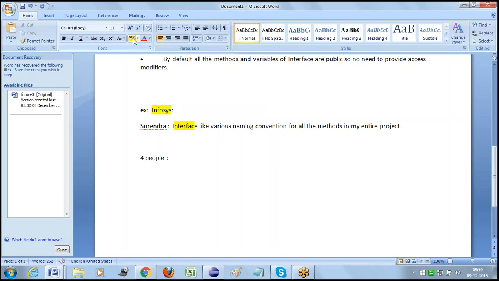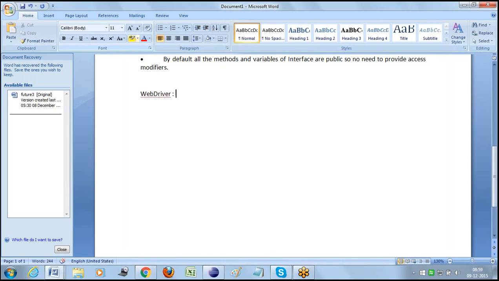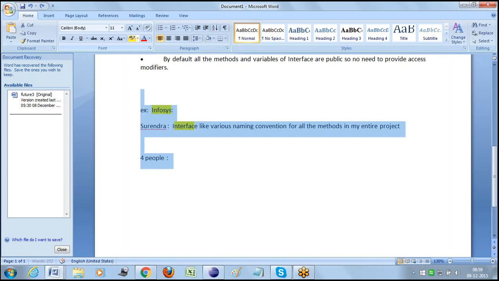The same way here also, WebDriver is an interface. Any classes which want to work on WebDriver related stuff need to implement all the methods, not a few methods, all the methods or all the rules defined in the interface. How come? Let me show you a small example for that.